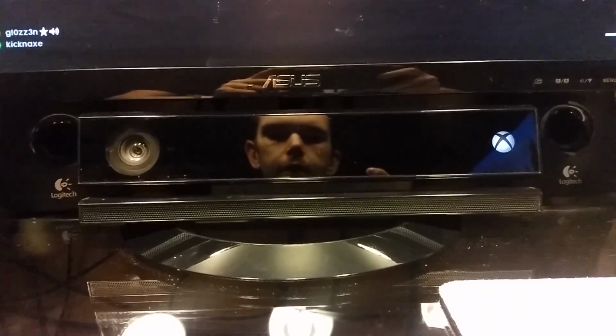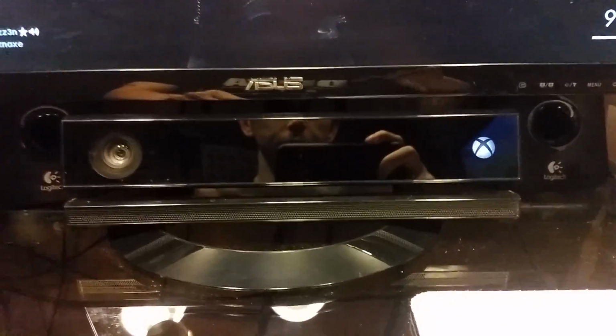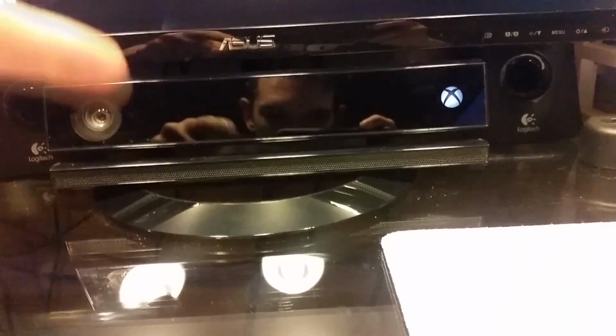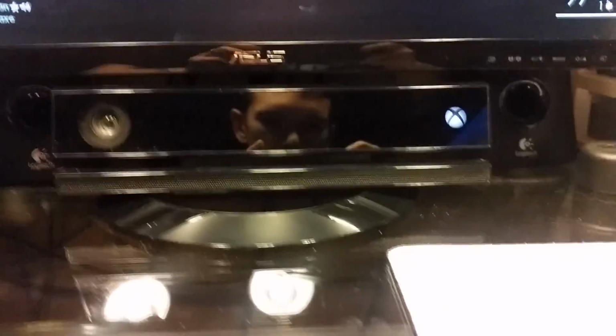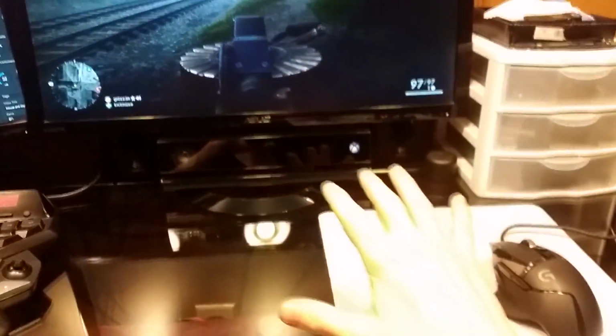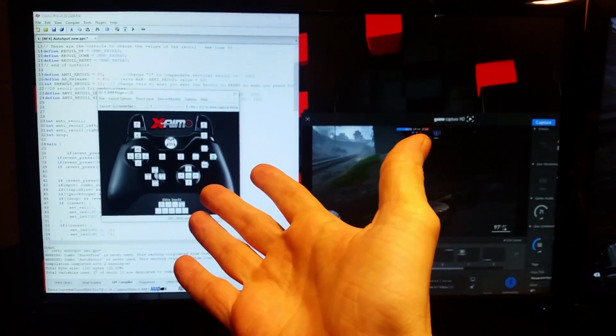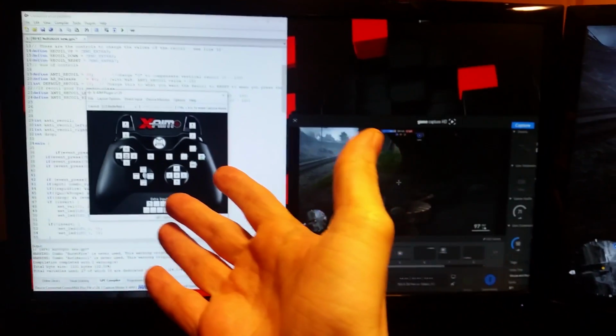So as I'm sure you've already noticed, I'm actually recording this video using my regular cell phone, and you can see me off of the reflection here on my Kinect camera. Now, the purpose of this video is to show that there are no fancy editing tricks going on, that it's just me playing my game how I normally would. I have Cronus Pro with X-Aim running over here on the left-hand side.